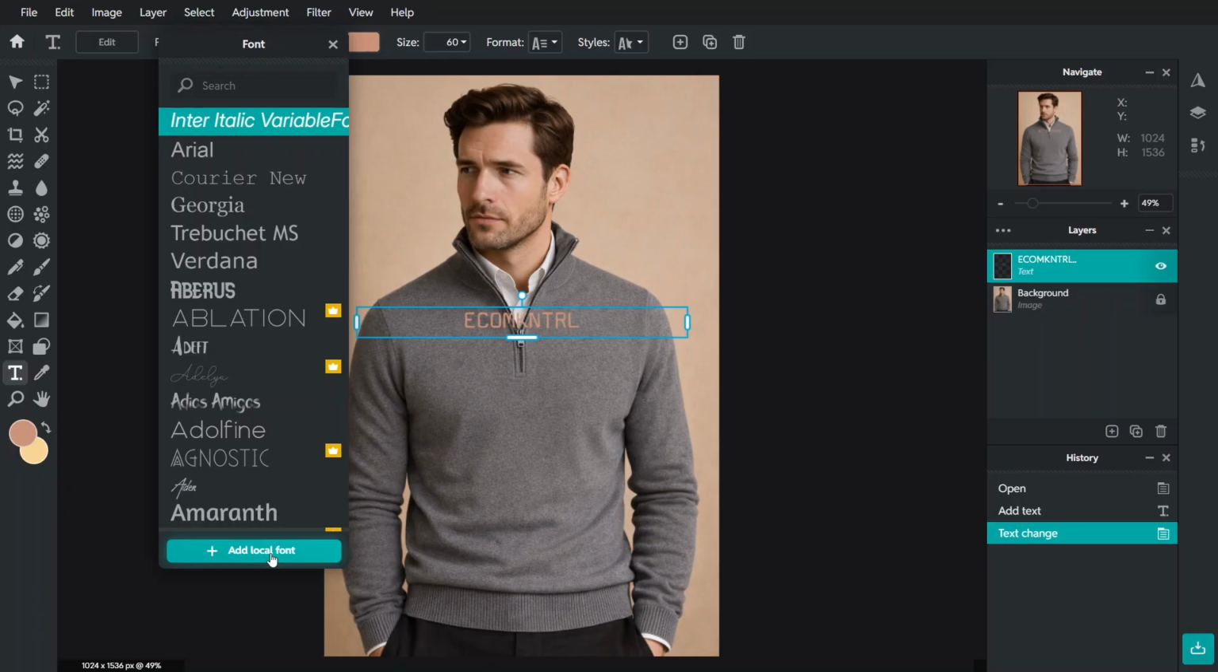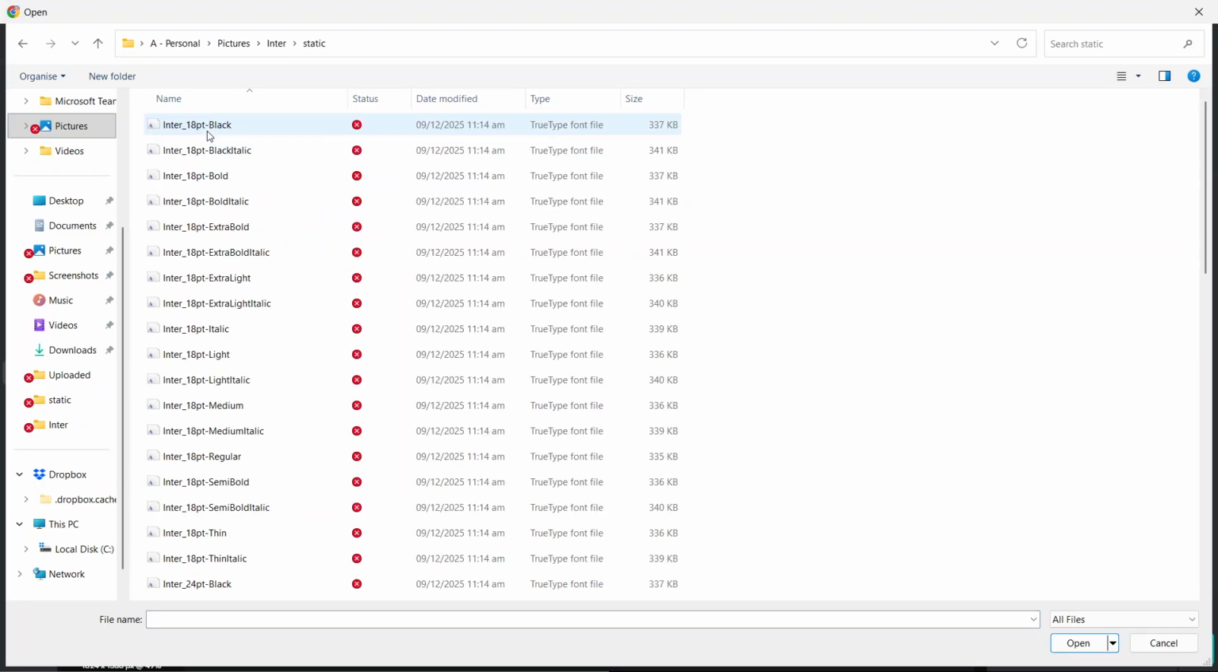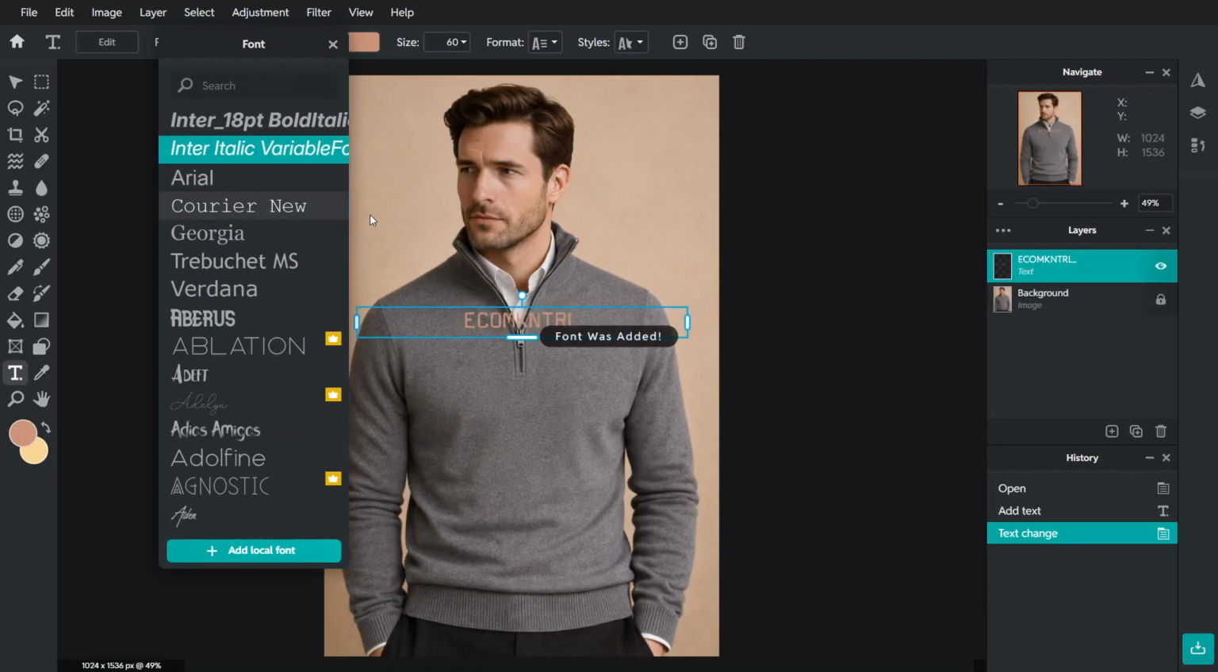Your computer's file browser will open, allowing you to navigate to where your font file is saved. Make sure your font file is properly installed on your computer and in a format Pixlr supports, such as TTF or OTF. Once you locate your font, click on it to select it, and then press Enter or click Open. Pixlr will automatically import that font and add it to your fonts list.